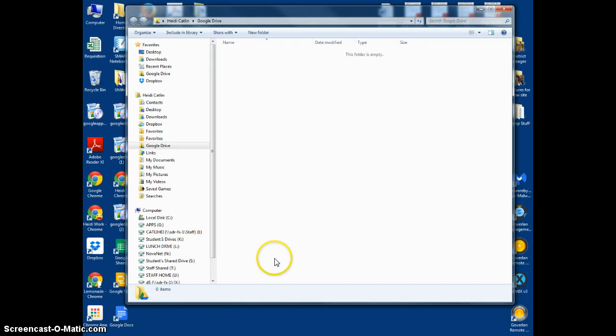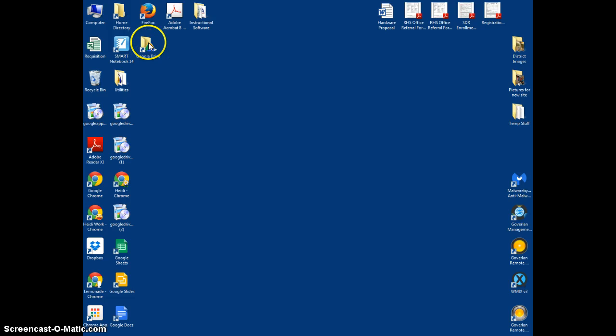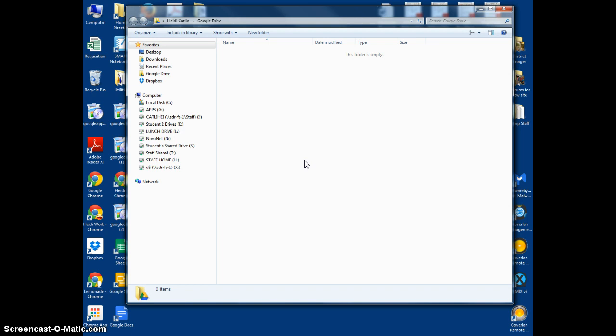After I click on Done, what it's going to do is set up that folder. Now it automatically opened up the folder, but I'm going to close that so I can show you that my Google Drive folder is right here. If I double click on that folder, it's empty, but it will begin syncing your folders and files to this folder. Now if you have a lot of files, this may take a while.